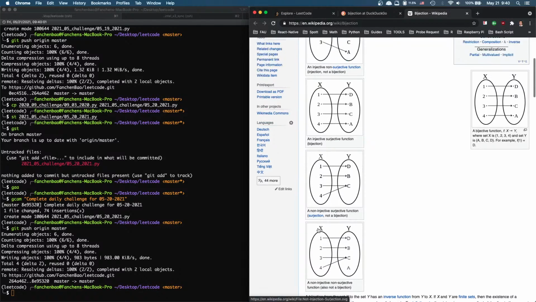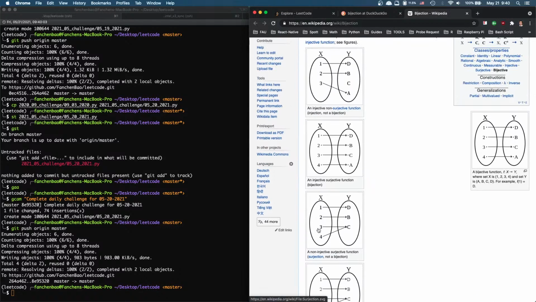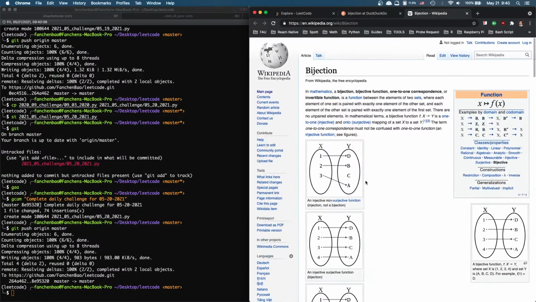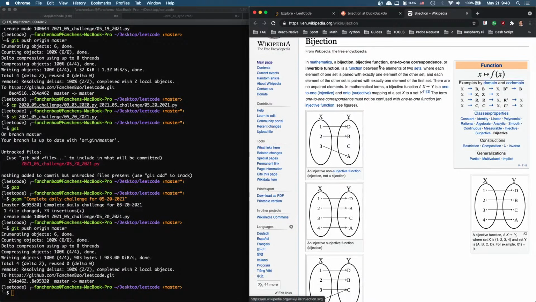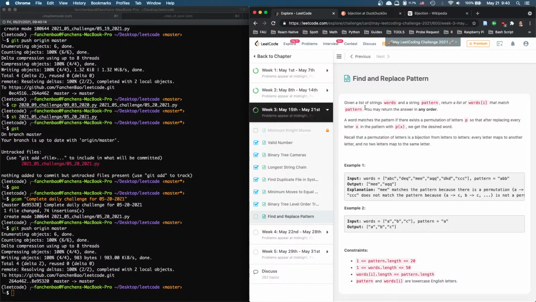Oh, okay. So it's injective and surjective, right? It's injective and surjective, which just means one-to-one mapping. Okay, that's fine. Permutation of letters is a bijection from letters to letters. Every letter maps to another, and no two letters map to the same letter. Okay, I don't understand what this permutation means. Okay, example.